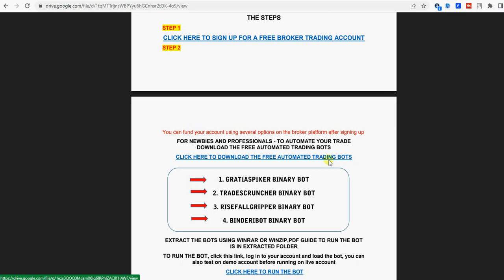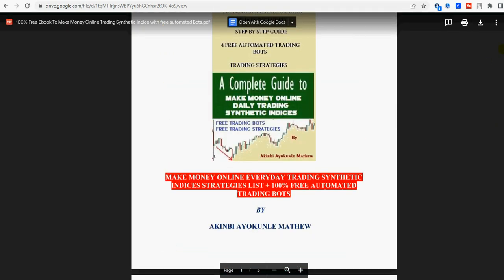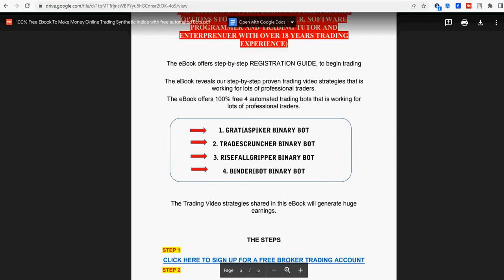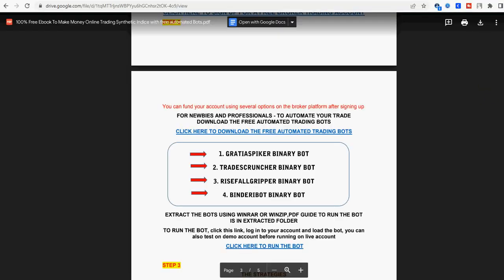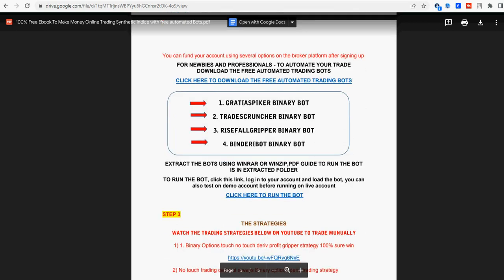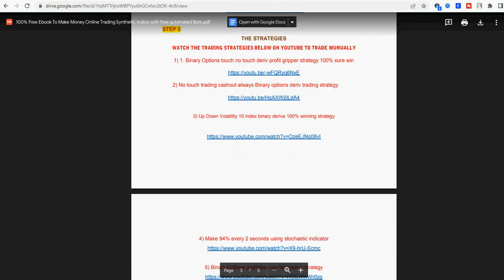So once you click on this link, it's going to take you to the Google Drive where we uploaded the bot as well. The bot is also on the Google Drive. So all you have to do is click on the download button. It's going to open in another tab, then you'll be able to download the bot freely and extract it. You will see 4 bots there and the trading guide as well, the installation guide. So you can see other information as well. We included the top trading strategies. All our top trading strategies are also included in the ebook.